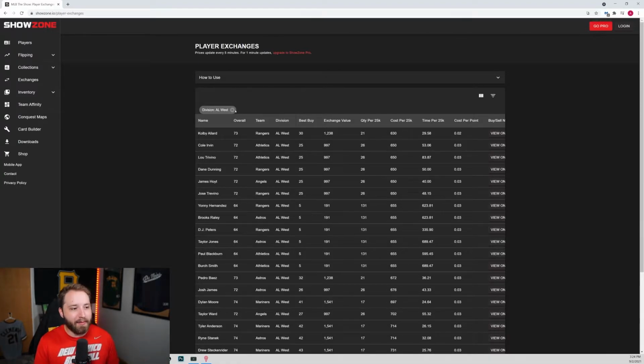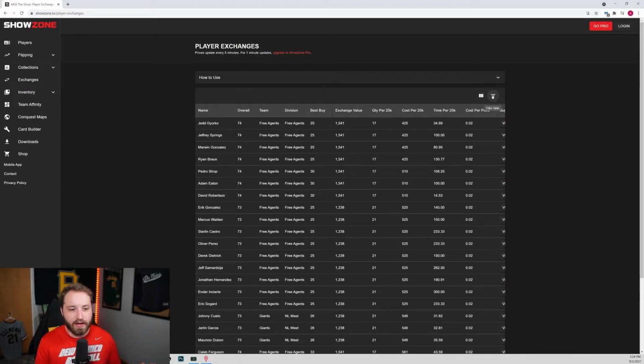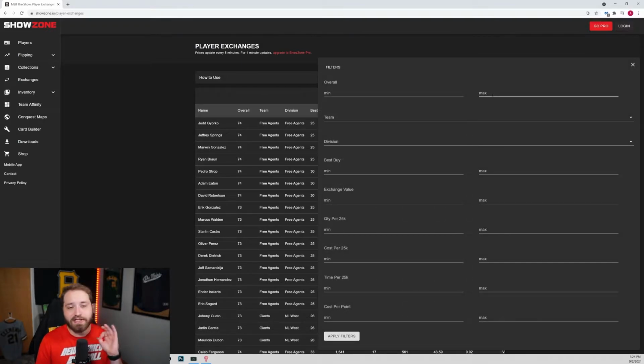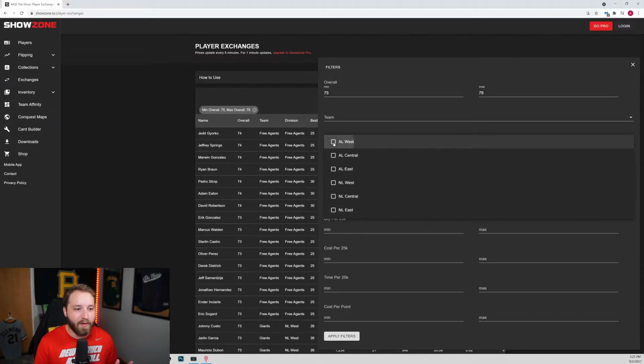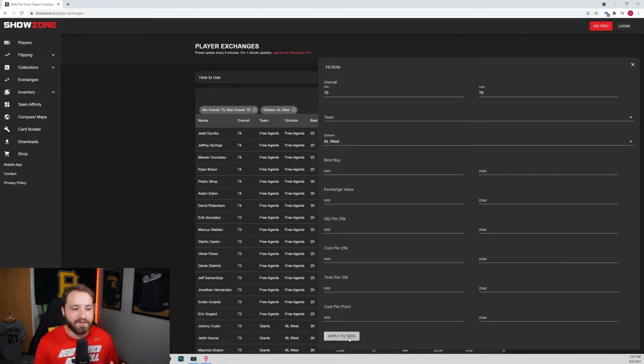All right, so we're gonna go back. I'm gonna go ahead and get rid of the division filter right here. So we're gonna look at two different ways to do this rare. Right now, I love looking at our silver cards. So we go at our minimum overall of 75, we'll go to our max overall of 79. And again, we're gonna do it by division. We'll go AL West again. Go ahead and apply those filters.